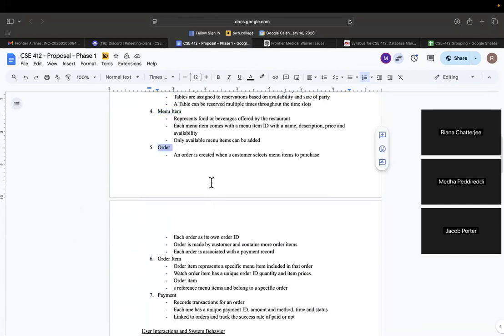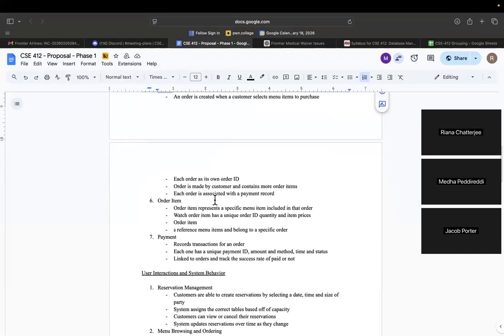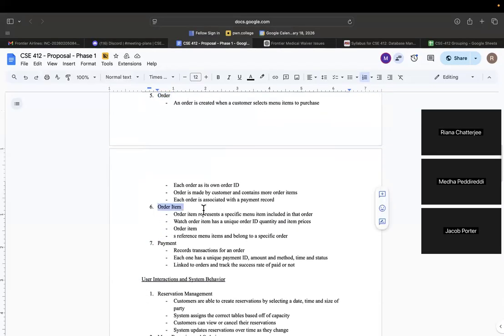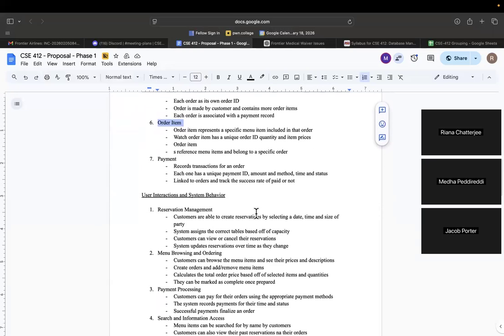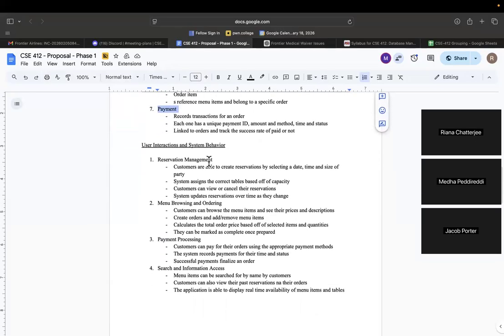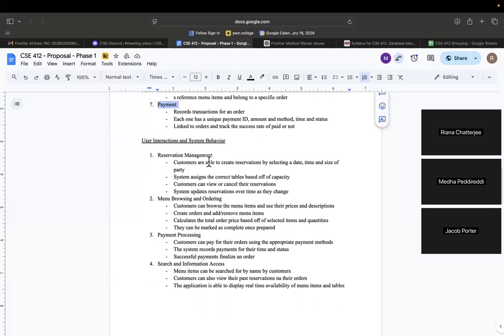An order is created by a customer when they select these menu items to be purchased. Each order comes with an ID and the customer and their customer details. The order item represents a specific menu item included in the order. So we can also reference menu items, and this belongs to a specific order. And finally, payment is what finalizes an order, and it is able to track the success rate of this order.